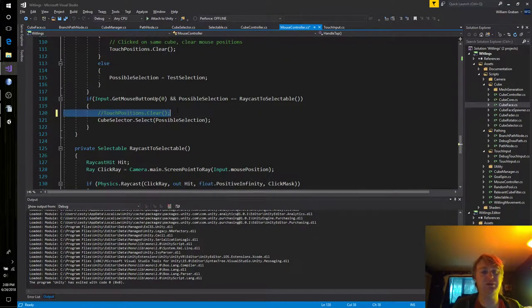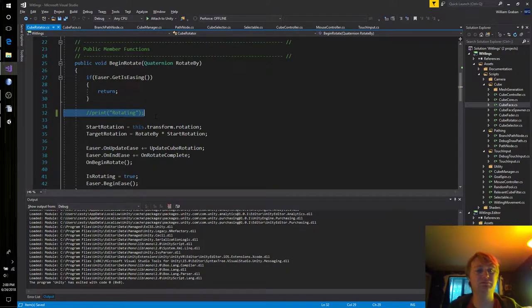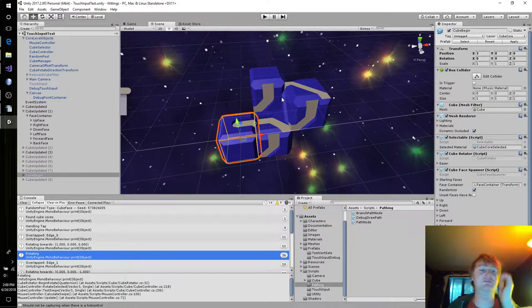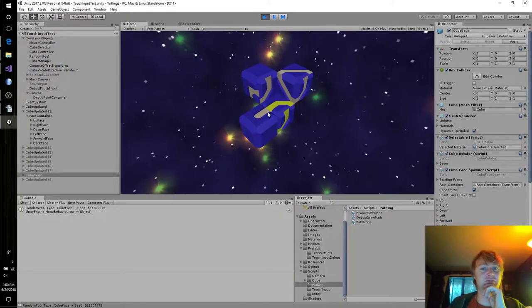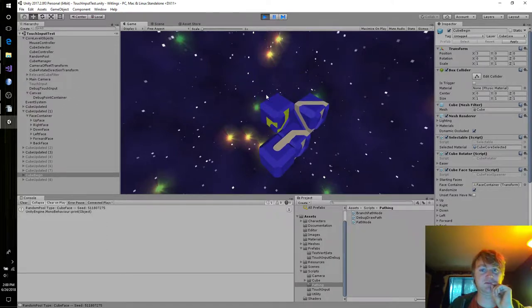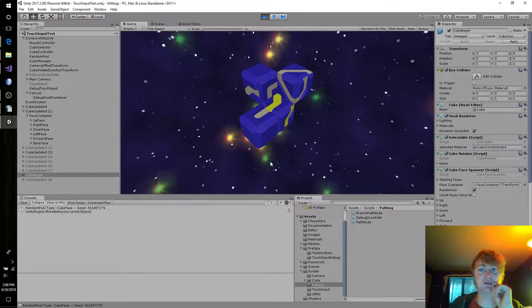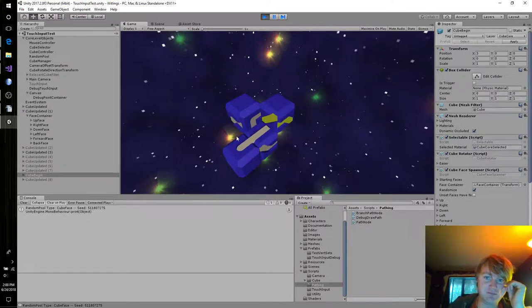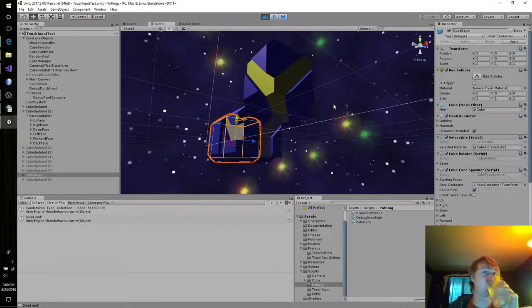Handling tap. We know that that's doing stuff. Rotating. And that failed because we got double. Yeah. That's a pretty darn cool symbol.